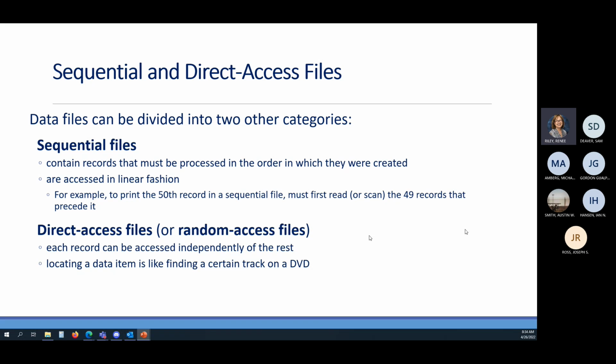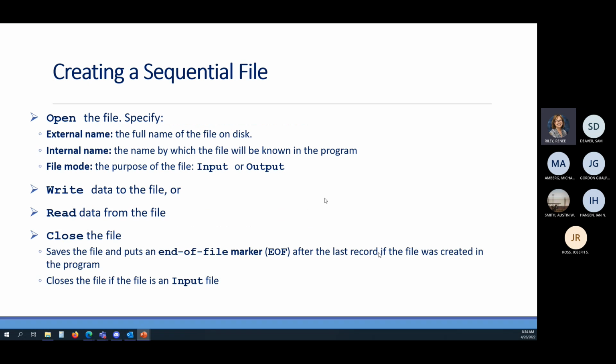But we have to sometimes live within those limitations, that we have to process files in a sequential manner. So when we're doing that, we're going to process them in the order they were created, and it's just linear. We're just going to do the next one. If we need to print the 50th record, we'd have to read the first 49 with some sort of counter and then print out the 50th. So we wouldn't have any magic way to do that.